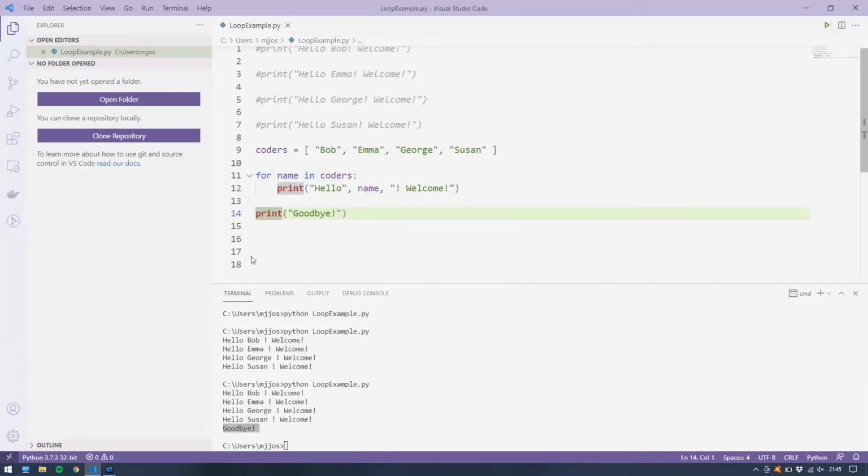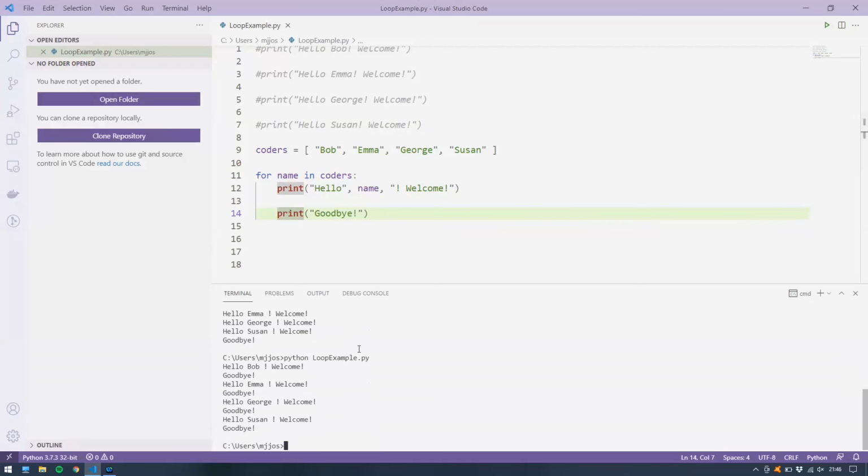Print is not indented under the loop like this. That means print is not part of that loop. If I had done this, what do you think will happen now if I run it? Let's have a look. Oh, it's printed hello 4 times. It said hello Bob, then goodbye, because print is now indented under the for loop, the same 4 spaces as the first print line. That now means that print is part of the for loop.